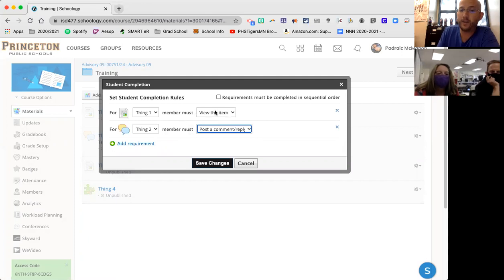So they have to view this one before they can do anything with this one. And to set that up, I'm going to say requirements must be completed in sequential order. Now, I labeled my things thing 1, thing 2, thing 3, thing 4. It's top to bottom. That's the default. So if your 1, 2, 3, and 4 aren't in order like that, it's not going to do it in the right order. So it's always going to be top to bottom.